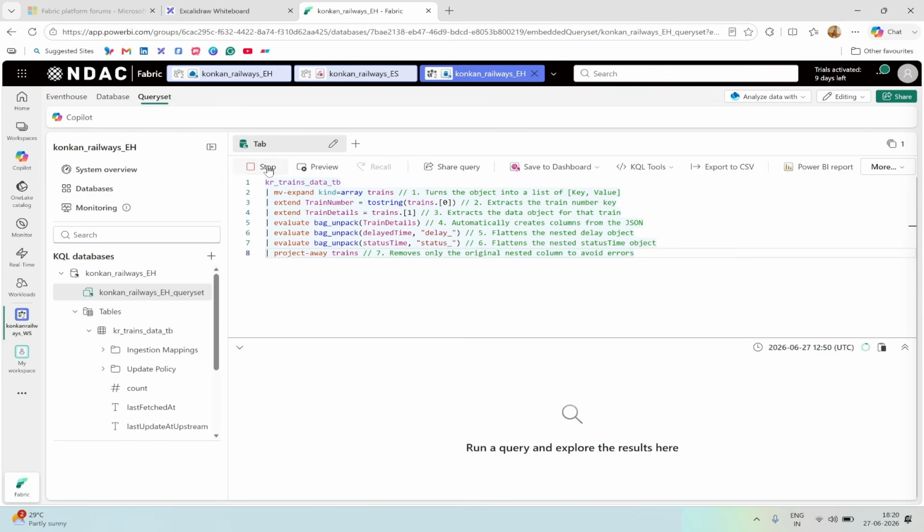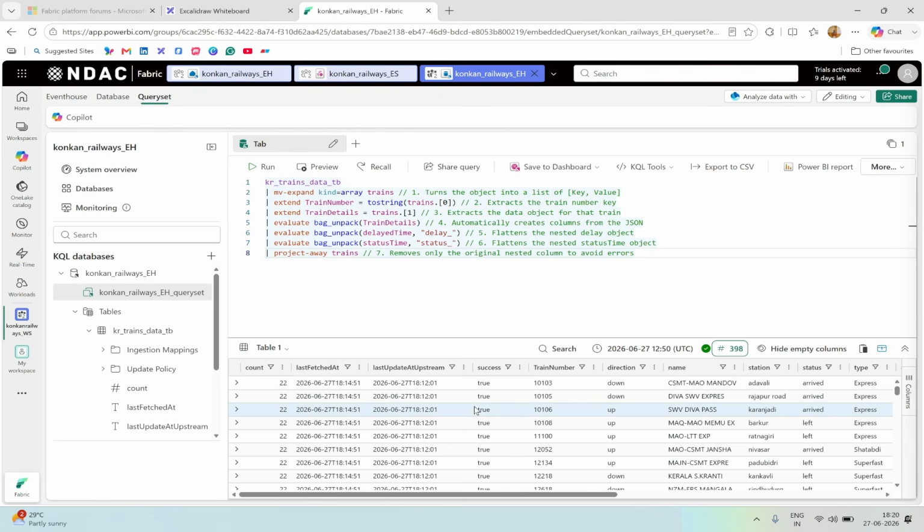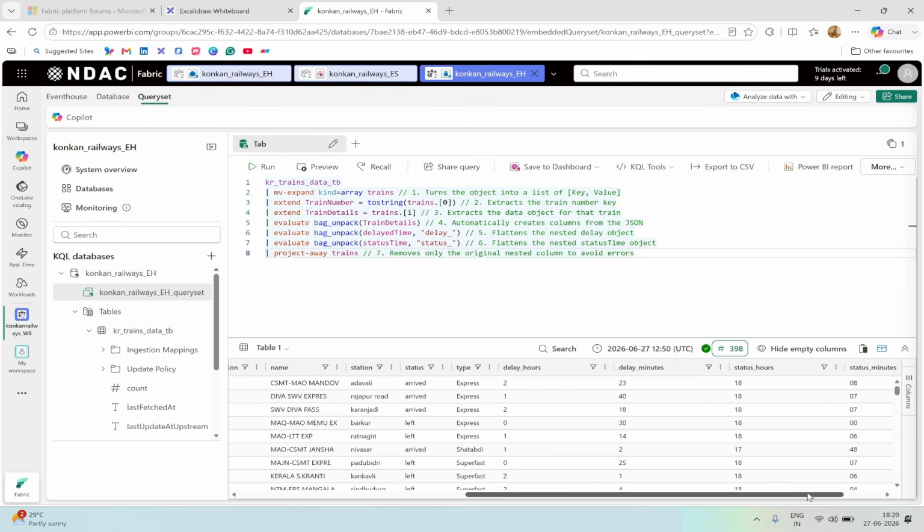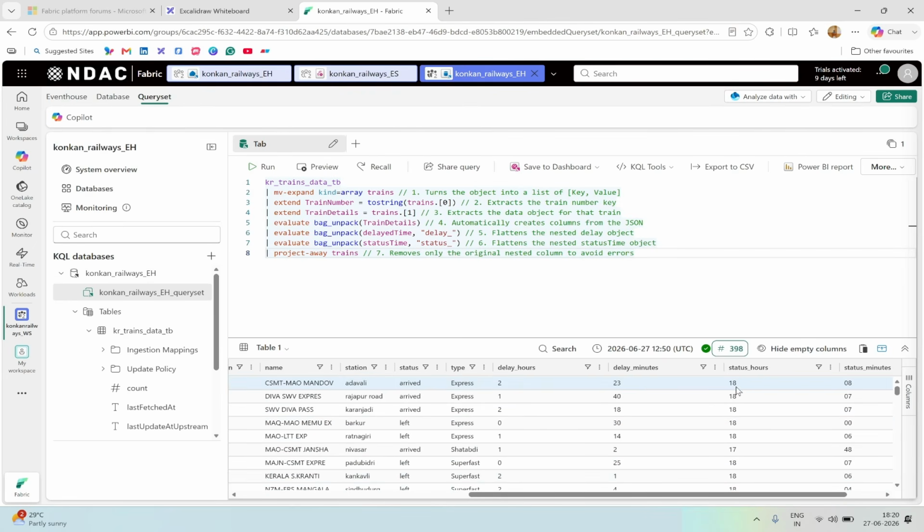Now let me run this. Once I run this, see what's happening: it is getting the direction, train number, name, station, status, type, and here you can see delayed by 2 hours 23 minutes. Now I am doing this video in the evening at 6 p.m. IST, 18 hours 8 minutes.